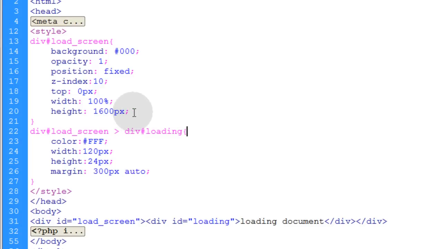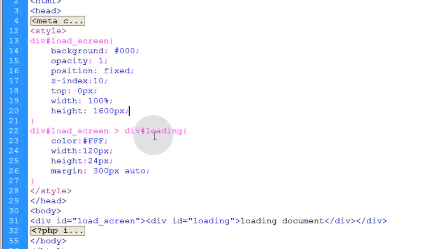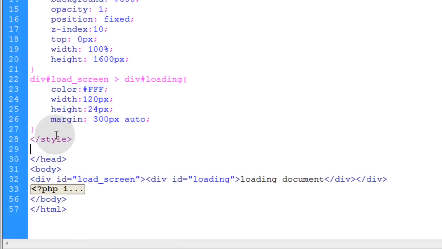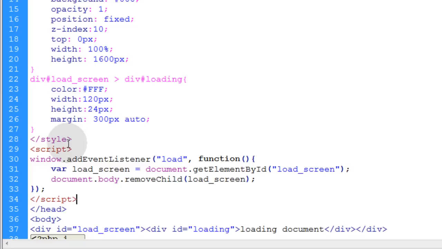Now in this case, I just made the loading screen really high. That way it fills the whole viewer window vertically. It's only going to last for a split second anyway. So now underneath the style element, we're going to add a script element. So what we're doing here is we're adding an event listener to the window object, and the event is the load event. So when the window is fully loaded and the DOM is ready, then whatever's inside of this function is going to execute.